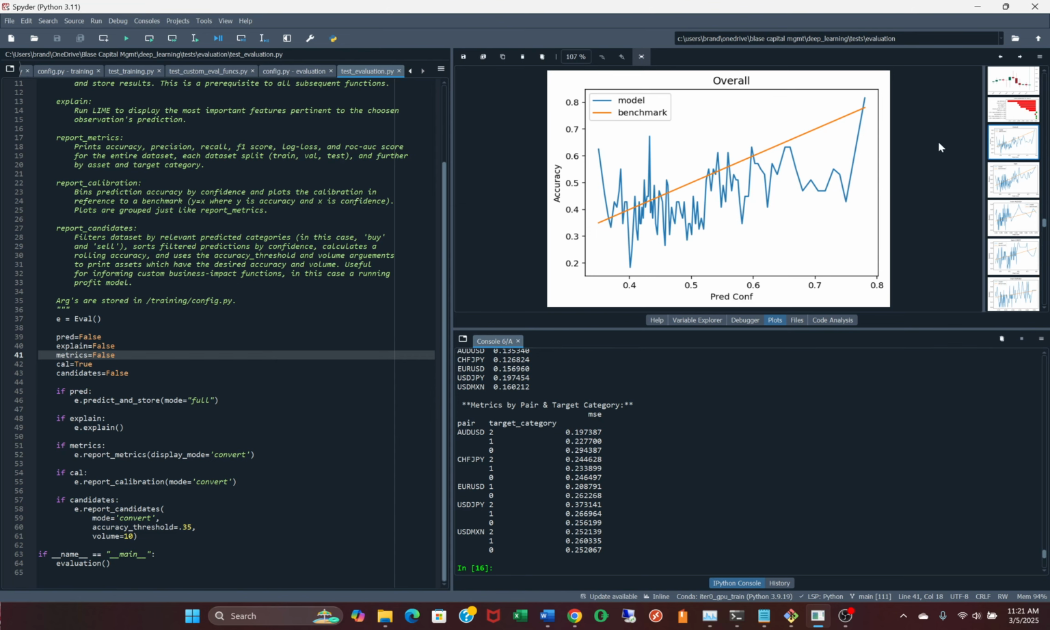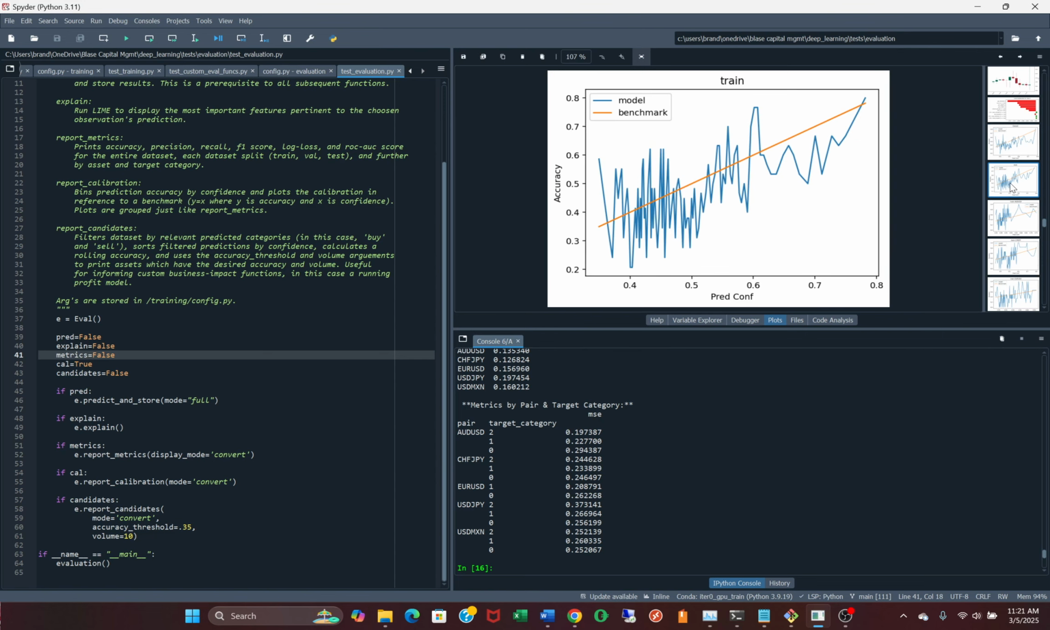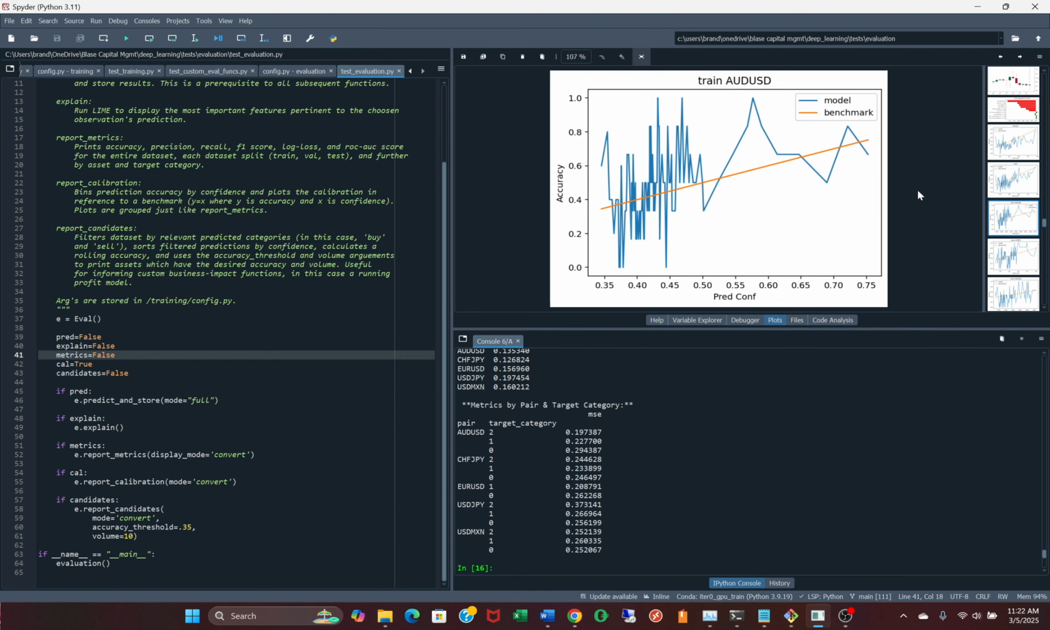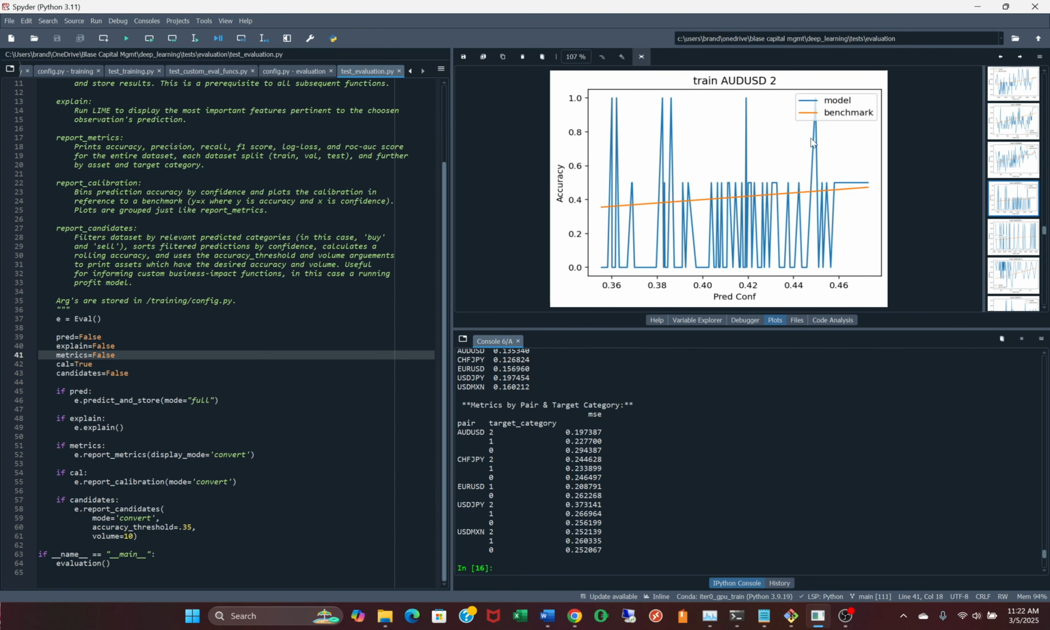Ideally, we would see a slope in our model calibration be similar to the benchmark, which I think is a clear indication that it is learning meaningful signals. So in train, we do see a positive slope, and it breaks it down in the same way as our report metrics does. So we have our overall, our train asset, and furthermore by train asset and target.